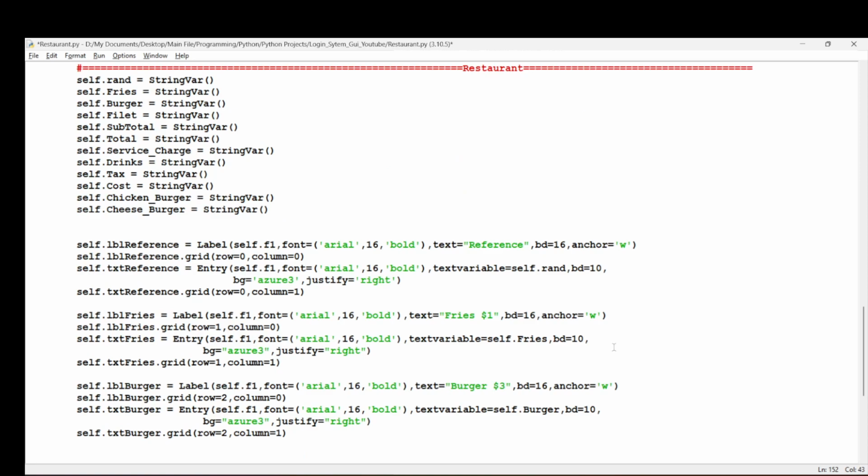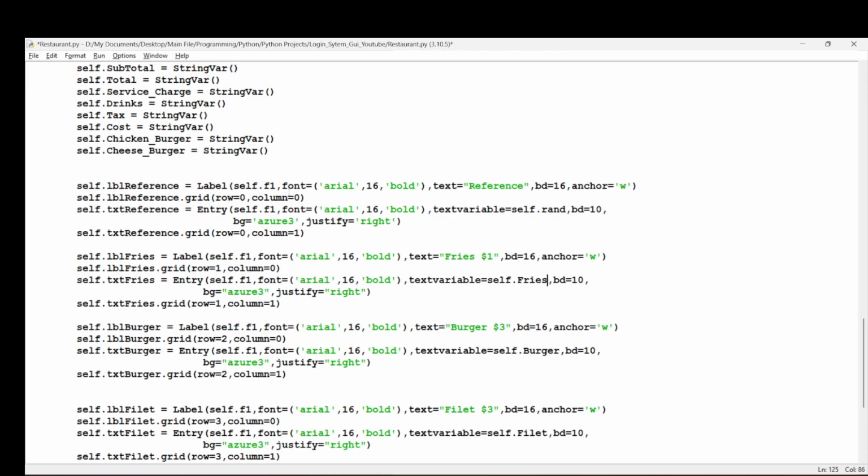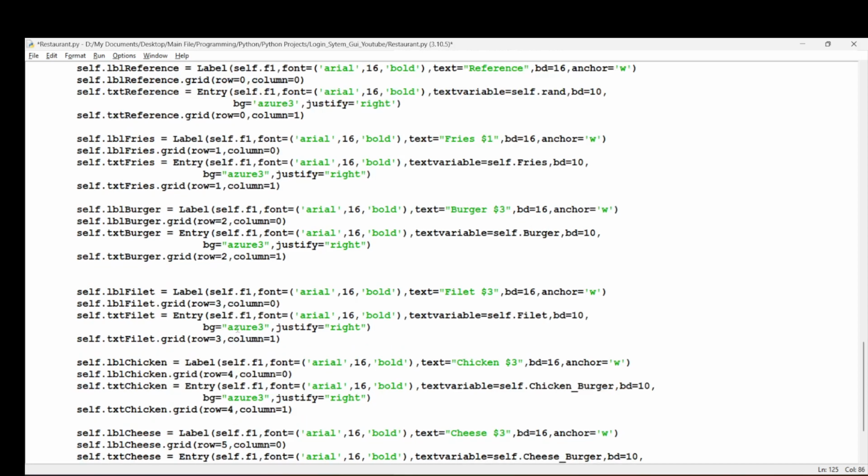Alright guys, you can see that I have finished, and I'm gonna walk you through the code. So please pay attention. So I put the text and the cost here. So you're gonna put the fries and the price. Then you're gonna put the grid, put row 1. It will increase as you put more items. And we'll put the text variable as self.fries. And we did the same thing for burger. I'm just gonna go down. Please pause if you're stuck on one.